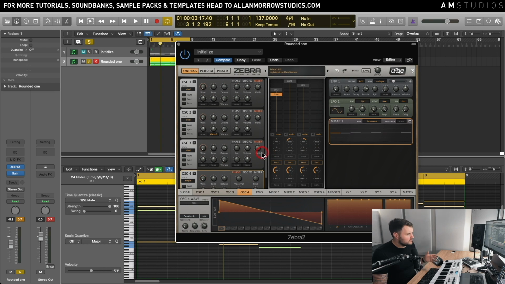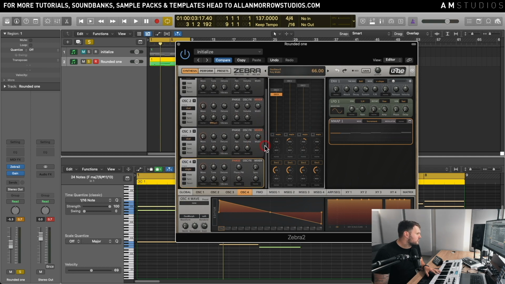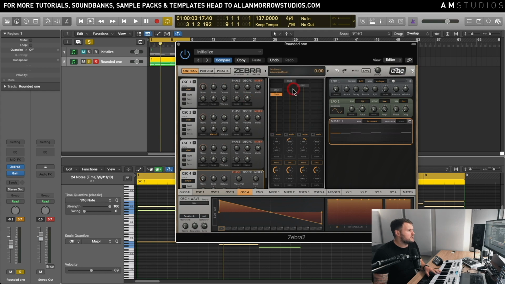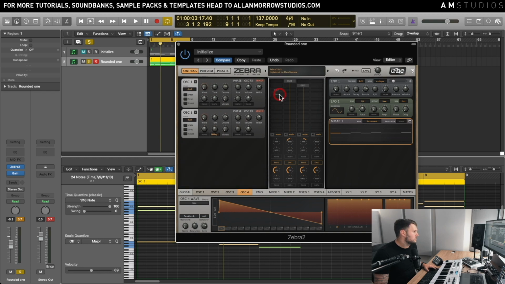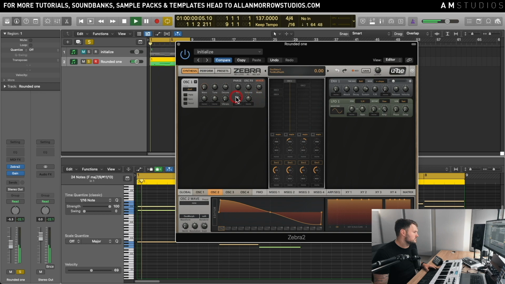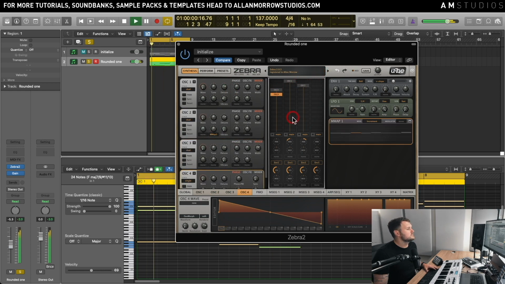But yeah, this is the type of thing that I do when I'm trying to create a nice saw pad within Zebra. I'm just trying to think if there's anything else I've missed off. You could add stuff like vibrato if you wanted to. Let's have a little isolation of one of these maybe. Let's go to oscillator 1. We could add a little bit of vibrato there. Adding a little bit of movement there.